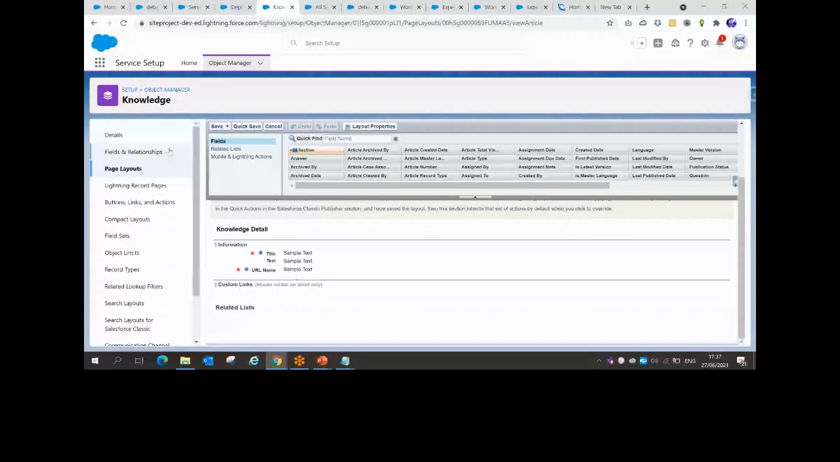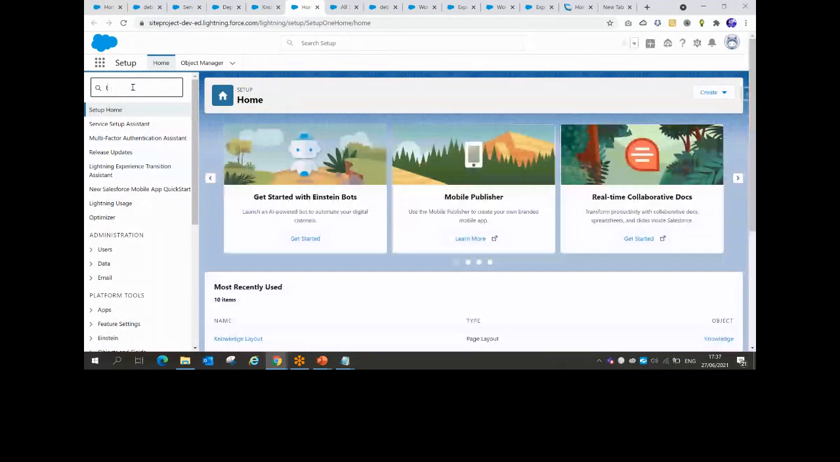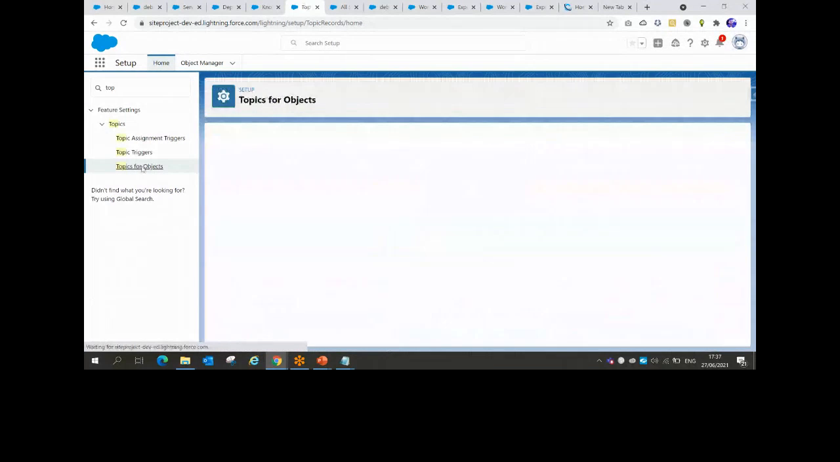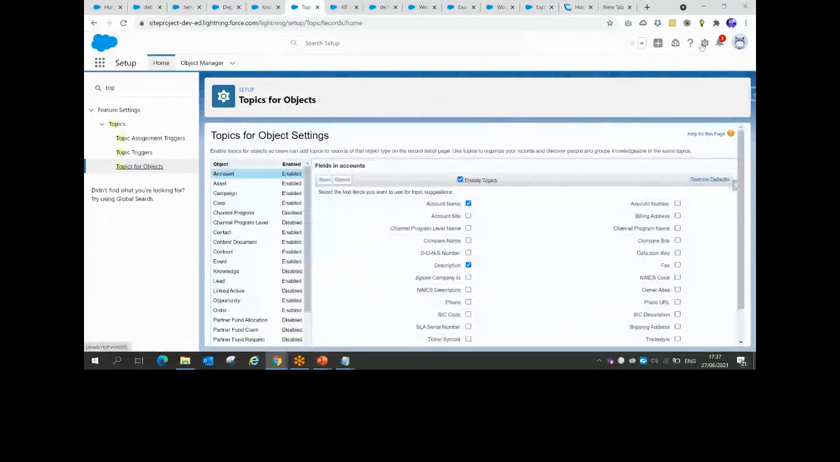Okay. And next, the major setups we need to do to publish the knowledge. We need to have a topic. Let me show you what topic exactly does here. You can see under topic there is something called topics per object. I will not get this from the service setup, that's why I come directly from the setup.